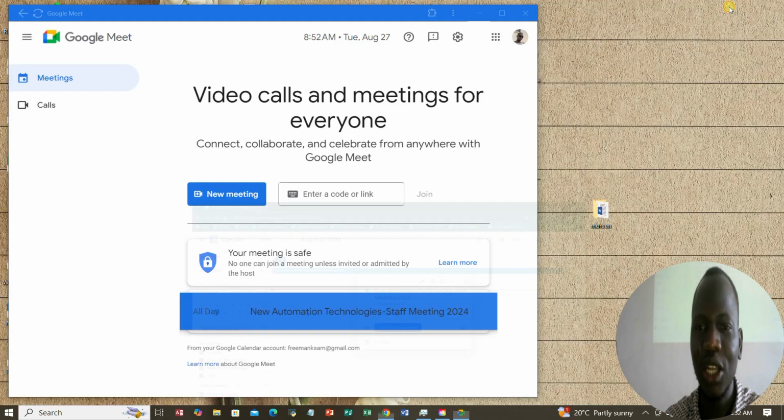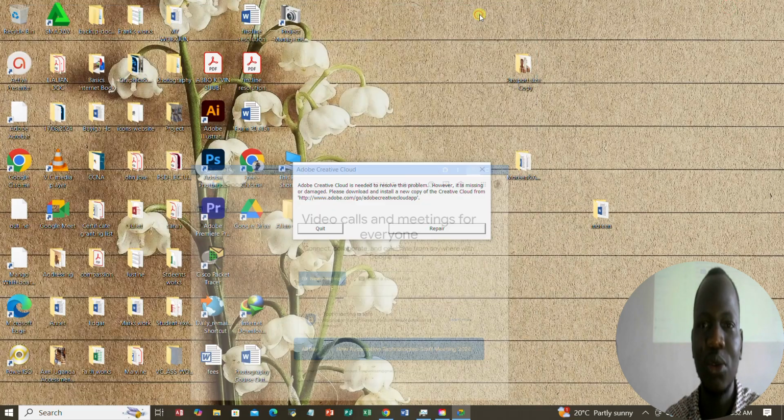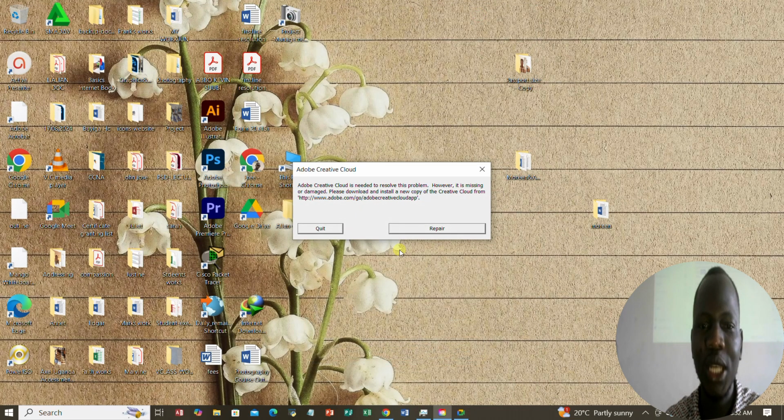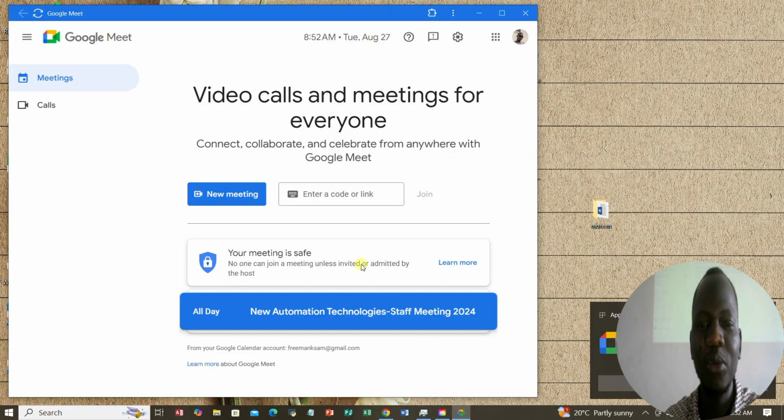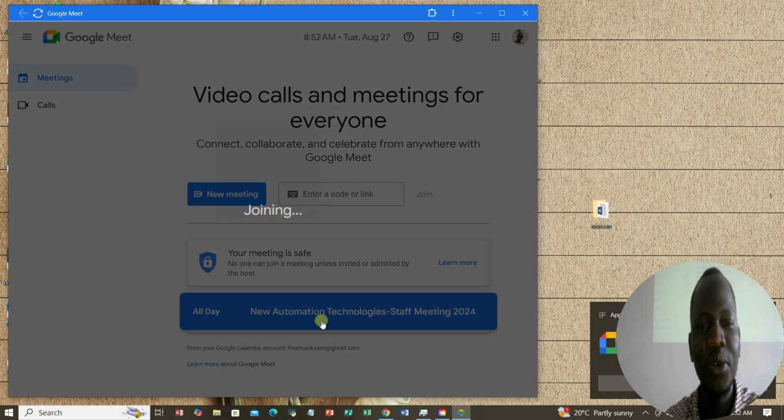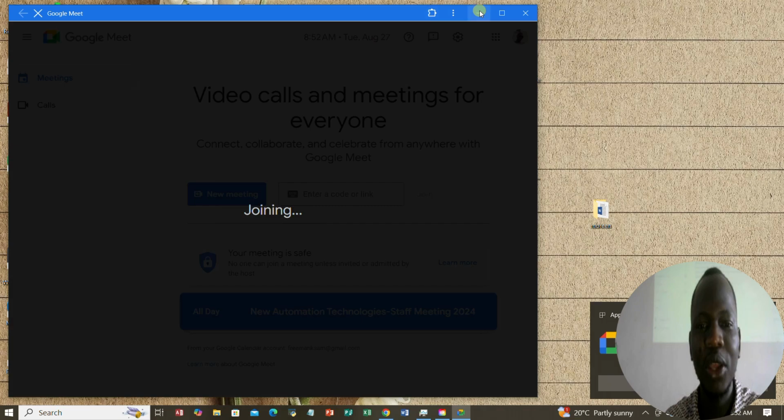Let us go and check it out. You should be able to see the Google Meet icon on your PC. As you can see, I have it already here. This is my Google Meet icon. It was not there before. So from here, you can now start meetings with people. You can make your schedule. You can do everything from here with people.